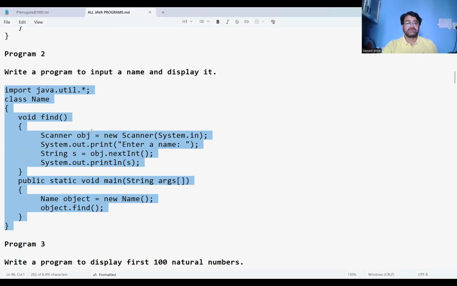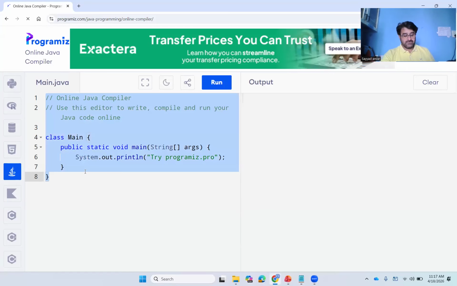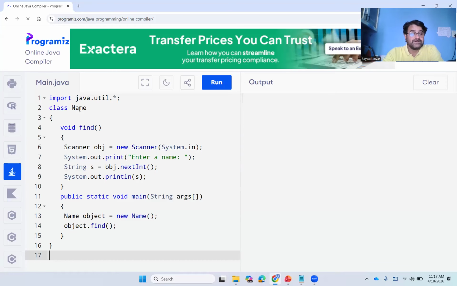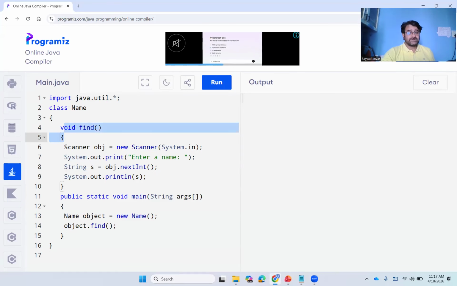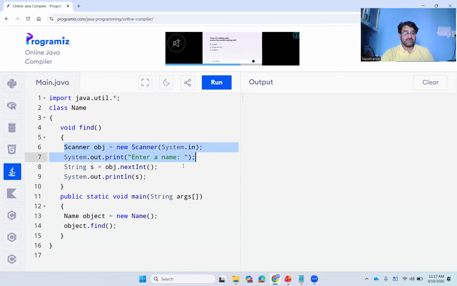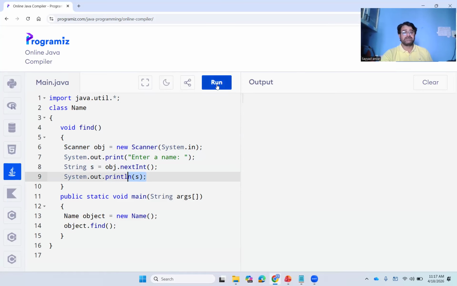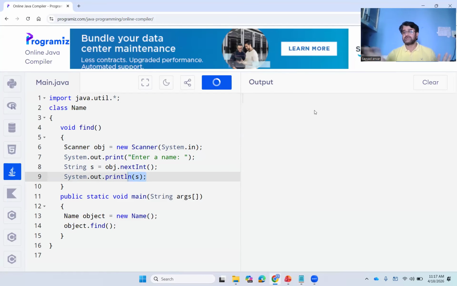So I'll be sharing my executor screen, that is here. You can see the online Java compiler. Now I am pasting that program here. So you can observe here, the class name will be there, import is there, function is there. As soon as this is created, enter a name will be there, and we will enter a name, and that name is going to be stored in the variable and then it is printed. That's all. Very simple program. We input a name and print it. There's nothing other than that.